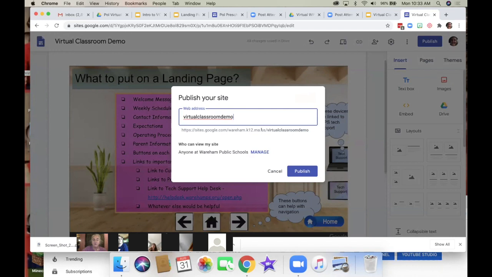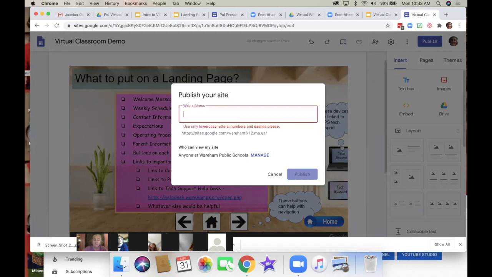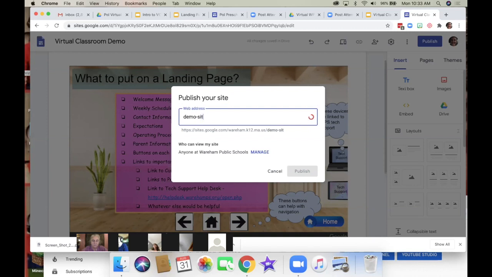Everybody's web address starts with https://sites.google.com, Wareham 12 Mass US, whatever. It's all that. Then the words after that last backslash are what you decide right here. That's what you want to name your website.